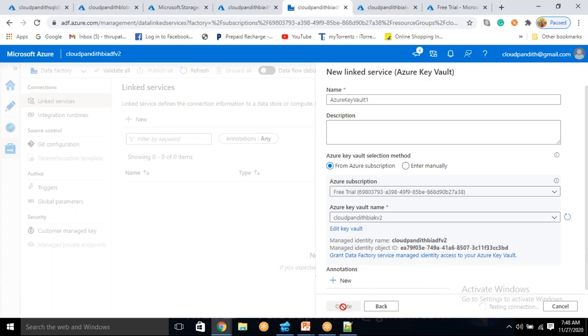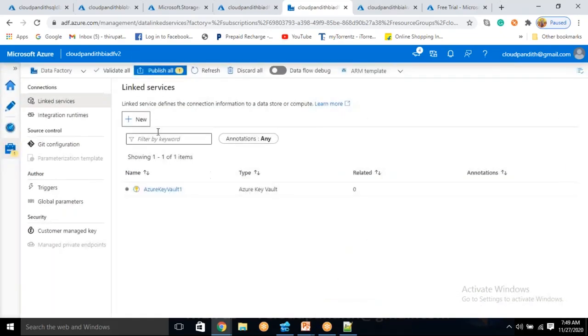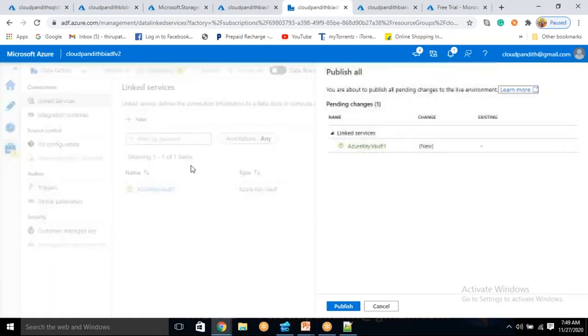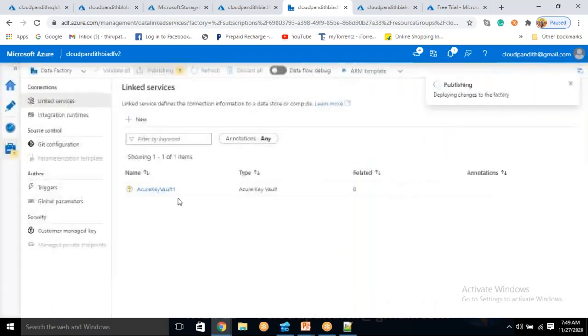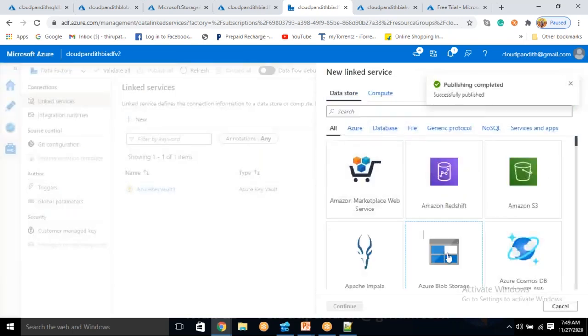Connection is successful, created. Now the second thing that you need to do is, if you want to use this connection, you need to publish this change, meaning you need to publish this particular linked service, then only you will be able to use this linked service in other linked services. That's why it's mandatory to publish this linked service. Once it is published, now you can create the linked service for your blob storage.